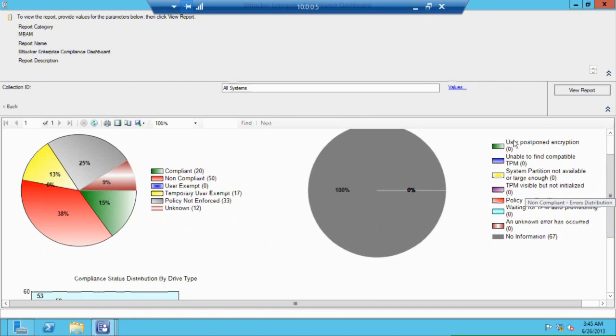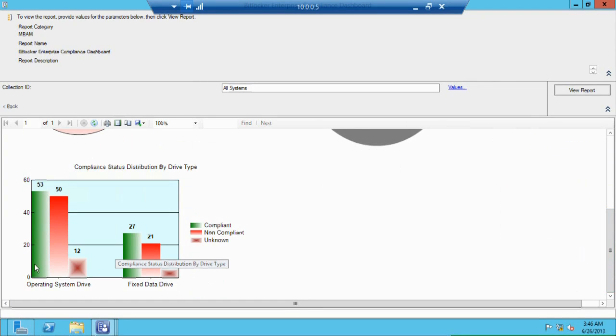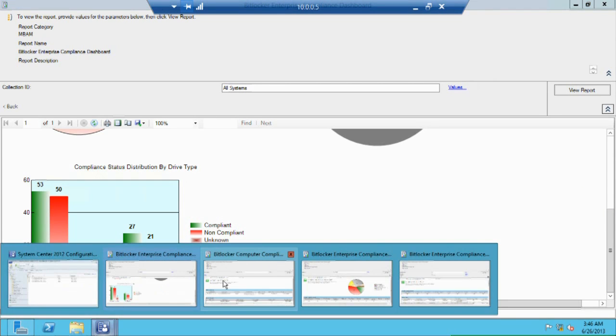You can also see more detailed information about why it may have failed. So there could have been errors like they couldn't enable the TPM for some reason, or there was a conflict or something to that effect. So here you can see what sort of errors you're getting and be able to help troubleshoot that to get your compliance level up. And we also have another graph here that will show a distribution of, as far as your operating system drives, we have this many that are compliant, these that aren't compliant, and same with your fixed data drives. So that's just kind of a dashboard view.